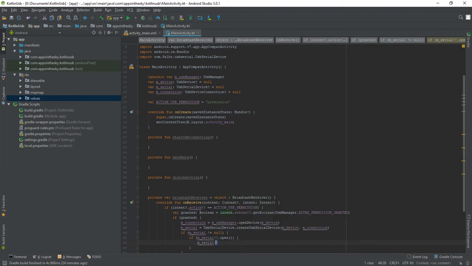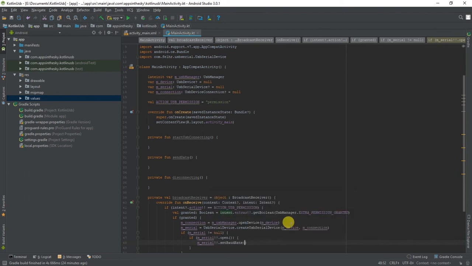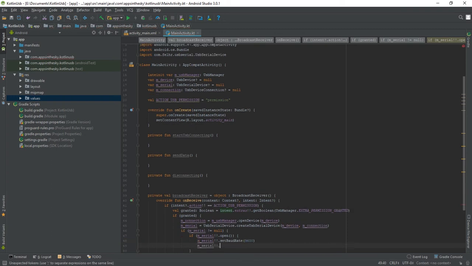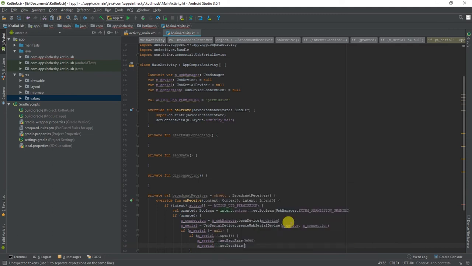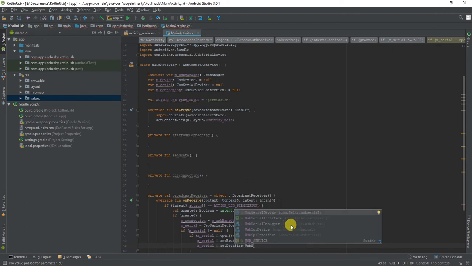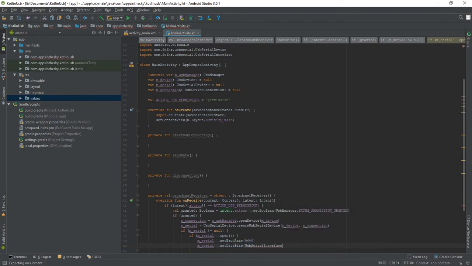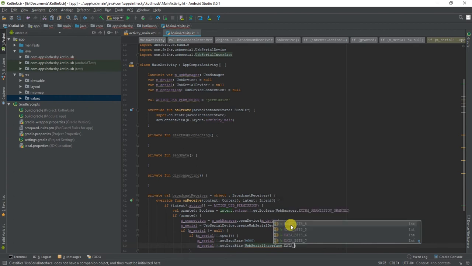To save a bit of time, I'm just going to copy and paste that. Dot set the baud rate to 9600. m_serial.setDataBits to USB serial interface.DATA_BITS_8.